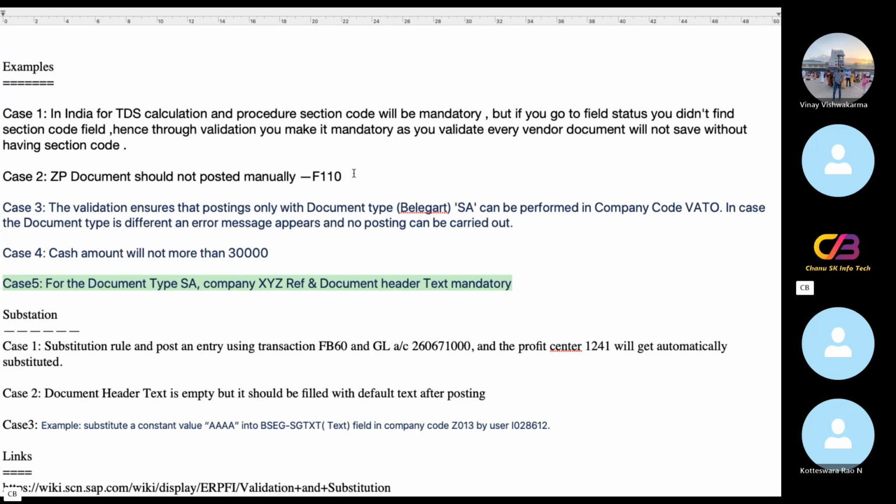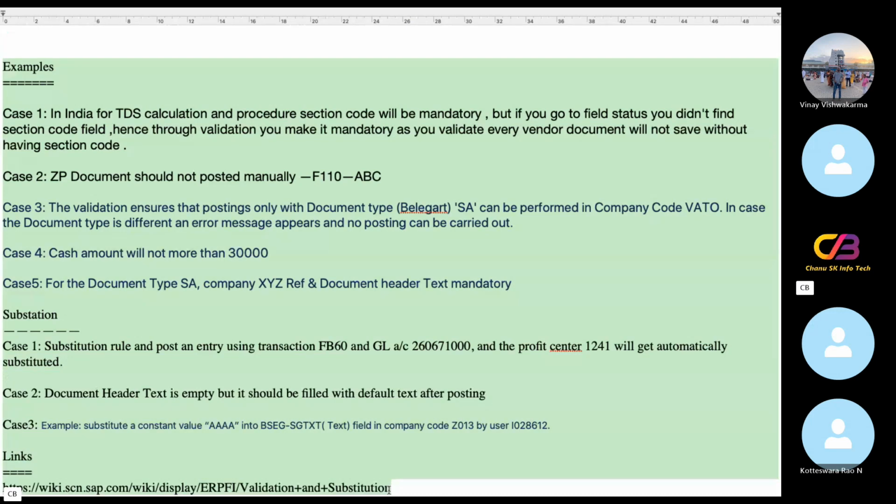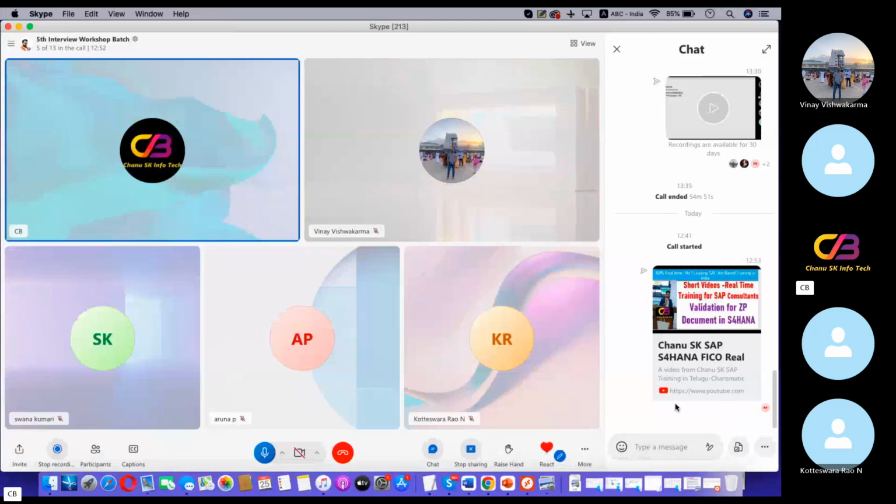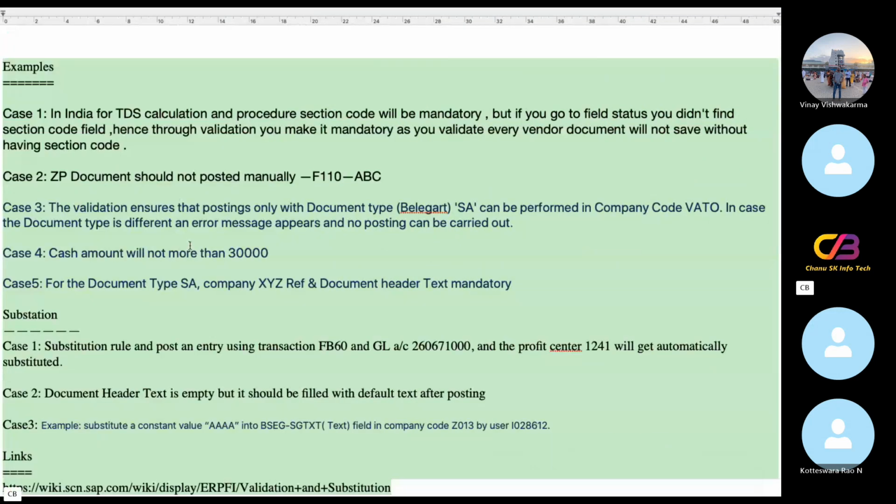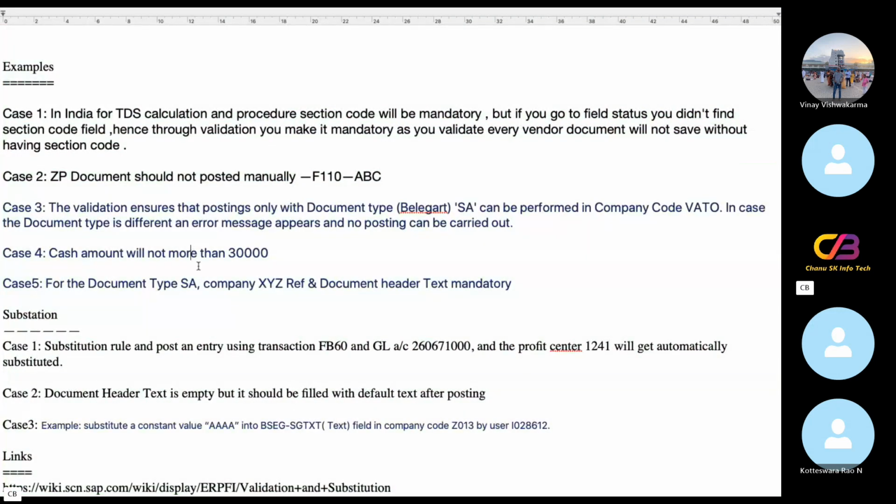So this is one kind of requirement: the ZP document should not be posted manually, F110 only, for one company code. For the rest of the company codes, we can post it manually. In that case, this is applicable. You tell these examples. Here I provided 8 examples only for validation and substitution. I'm also sharing these with you in the chat box. You tell this requirement to the interviewer. And the second thing, this is case one.